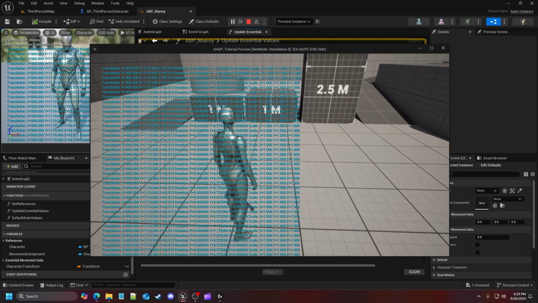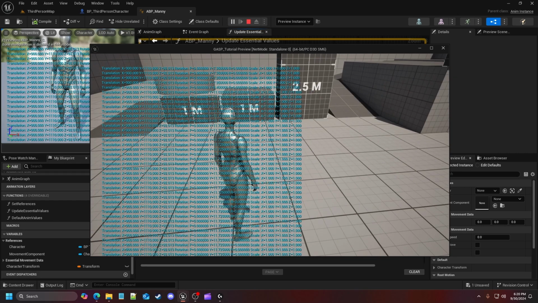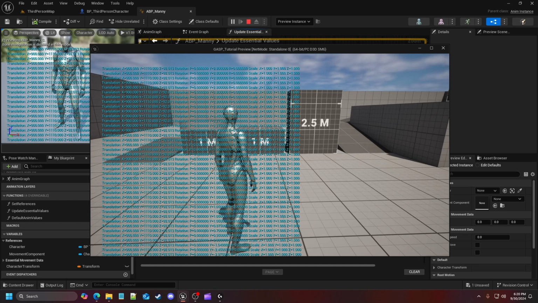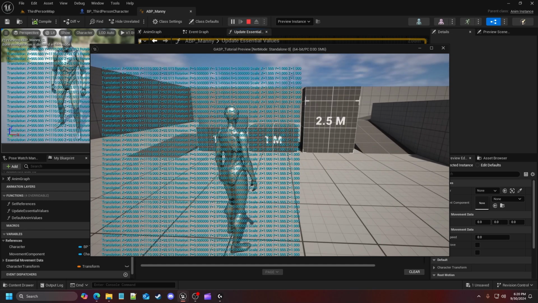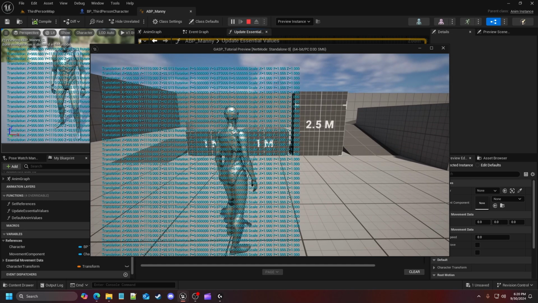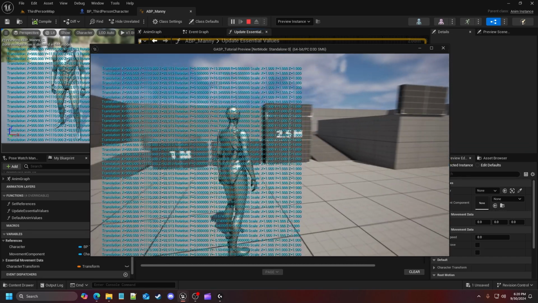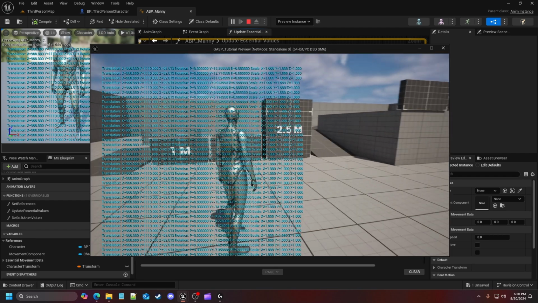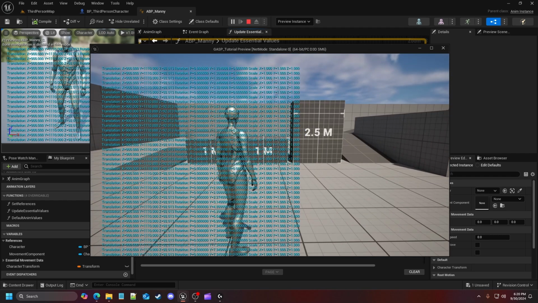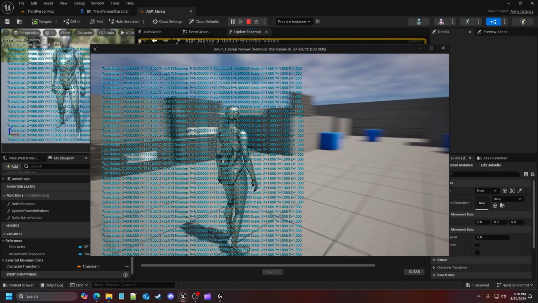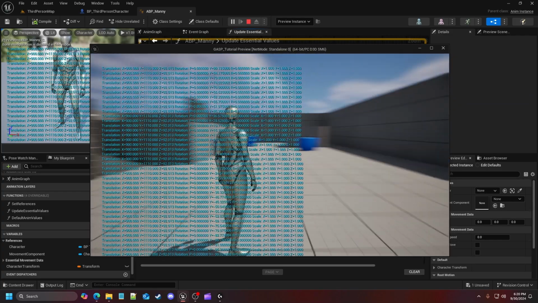If we hit play, you'll notice how our transform then updates with its actual proper values on the screen. So you'll notice that our location, which is the translation, is that we are currently positioned at the X of 900, the Y of 1110, and the Z of 92. You'll also notice that our rotation, as we look around and do certain things, updates on the yaw, which is the Z, because we're rotating along the Z axis. So that's why you see it updating like that.